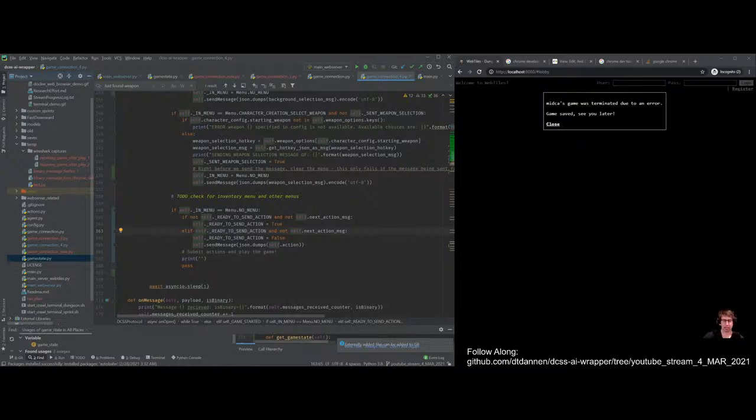Okay, let's just take a little second here. Think about this. So if we haven't done anything, right? If we're not in a menu, I think the first if statement is correct. We're just going to mark that we're ready to send the action. If we're ready to send the action and we have an action message, then we're going to say we're not ready to send an action while we're sending it. Go ahead and send it. Next action message. And then we'll just go ahead and say self.ready_to_send_action is equal to true.